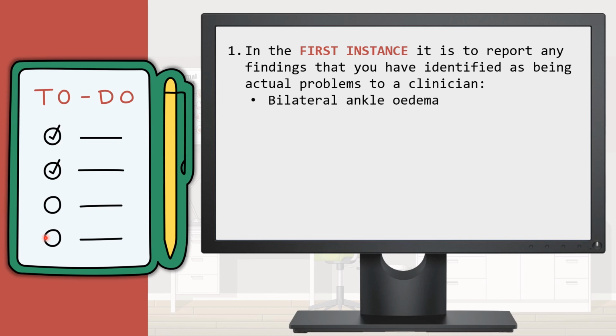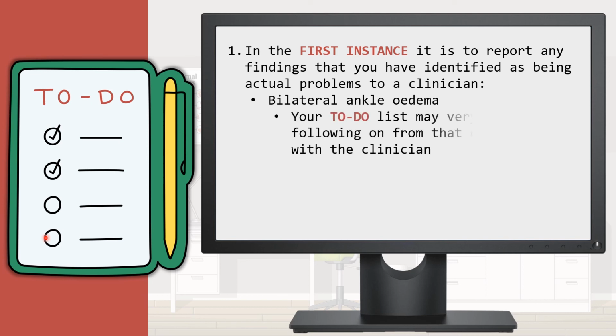With regards to Anne, we have identified bilateral ankle edema. Now, your to-do list may very well grow following on from that clinician, and it might very well be, all right, wonderful, can I ask you to sort out an NT-proBNP? And they might even ask you to do that there and then, depending on what time of day she turns up. And it might very well be, and can you also sort out an ECG as well? So remember, every time you go to the clinician, there is a strong possibility that your to-do list will grow.